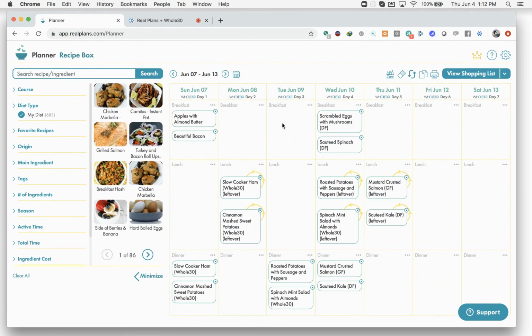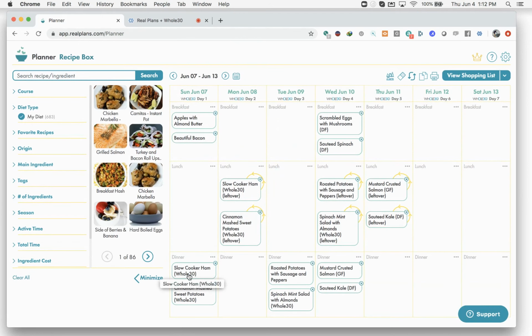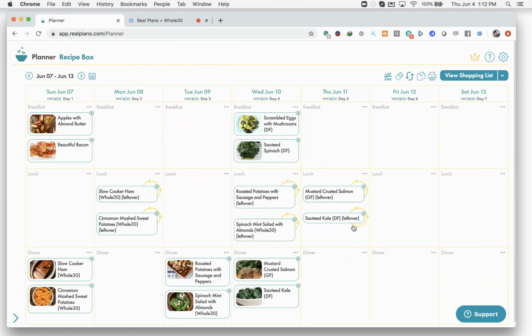Hooray. And this here is the first, the ham with some mashed sweet potatoes on the side, cinnamon mashed sweet potatoes. And then there's the leftover right there. So this is what this yellow sign is for. So if I minimize this, we can just take a moment and have a look at all those nice pictures. Roasted potatoes with sausage and peppers, spinach mint salad with almonds. Man, that's a good one, by the way. I like that.